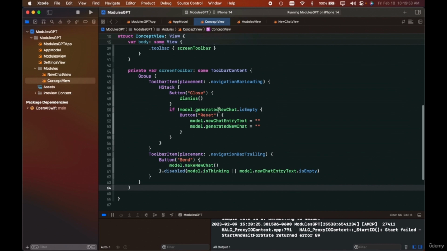We're going to need to change some of these variables. So instead of new chat, we're going to say concept here. We don't have an entry text, so we can delete this.